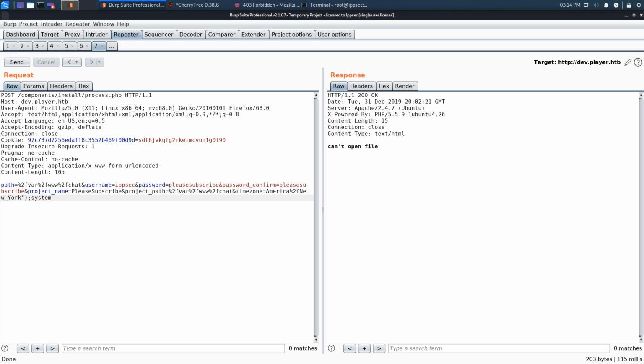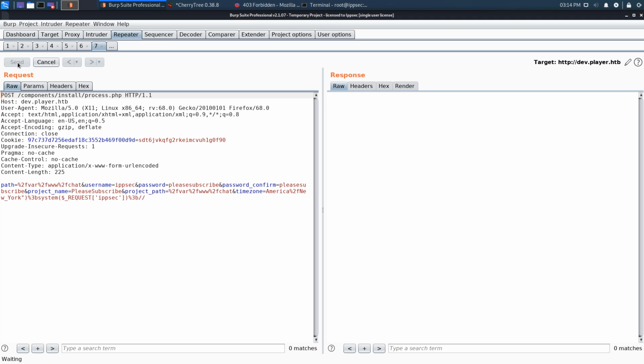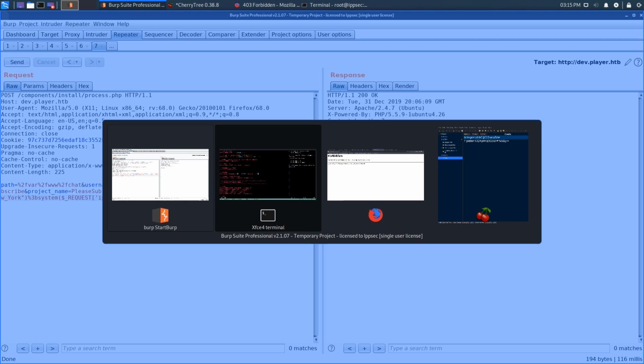So we'll just do system and request IPsec, and then a comment to comment everything that is after that. URL encode. And we're really going to hope this works. Password confirm, project name. I'm just glancing over everything because, again, if we screw this up, we may have to revert the box. Send. We got a success.